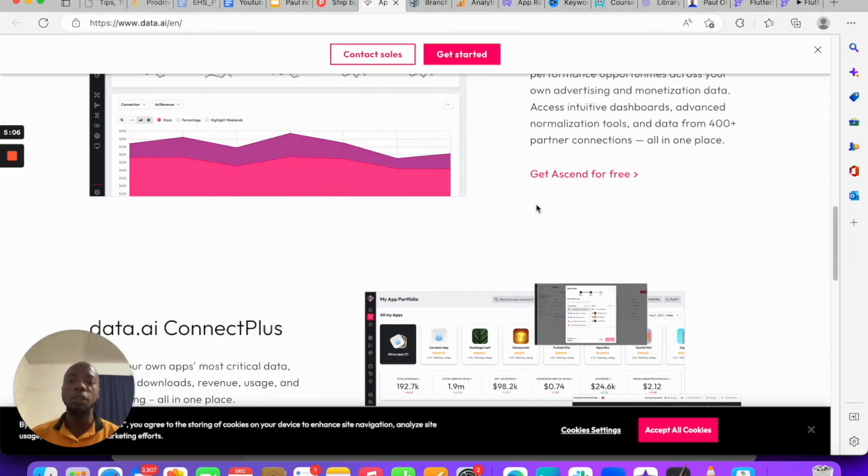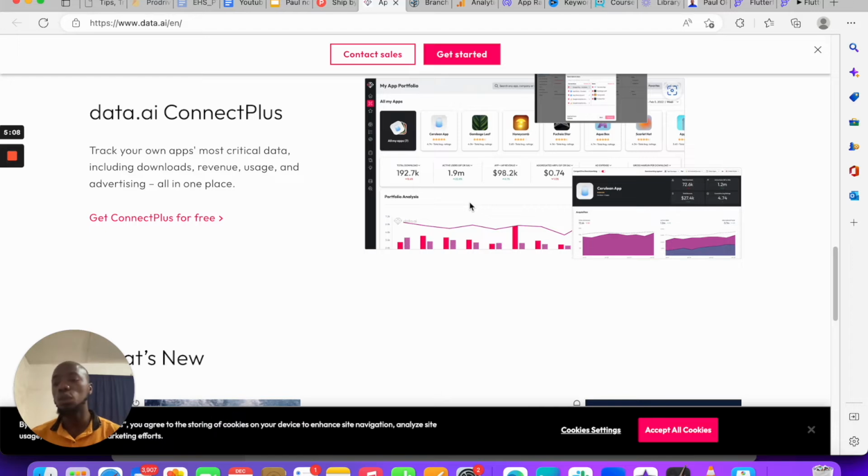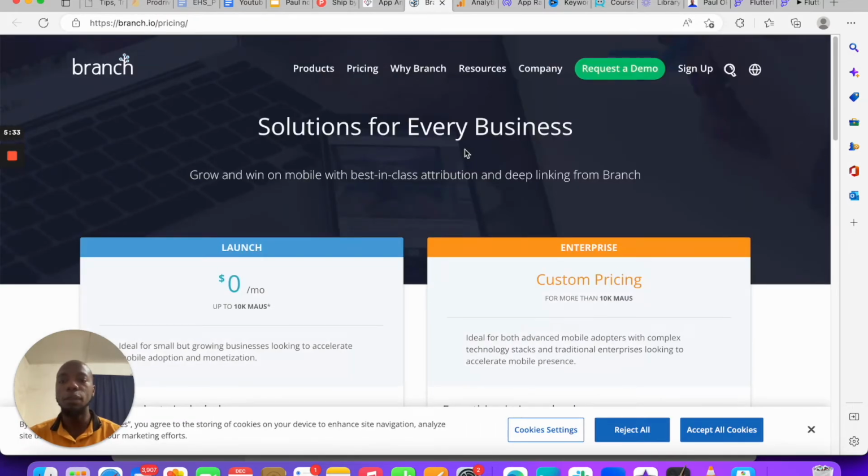You can see the graph on the website. It can show you active subscribers, drop off, active sign up. It can show you a whole lot of things. All you have to do is to connect it. It's just like putting two plugs together. All you have to do is to connect these two plugs, which is your website and Data AI, and you'll be able to get all this information for free. So that's number 3. Number 4 on my list is Branch.